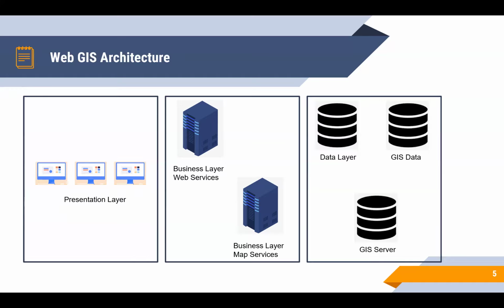Have you heard about ArcGIS server? Has anyone heard about ArcGIS server? Hello?